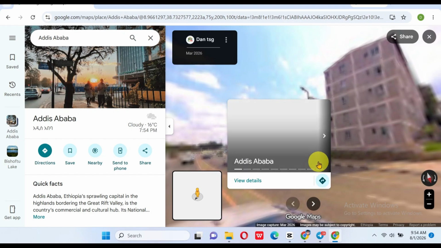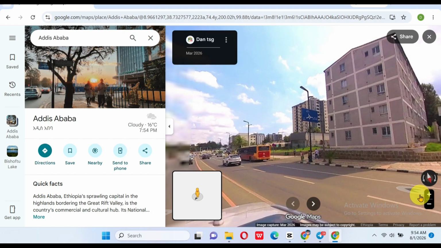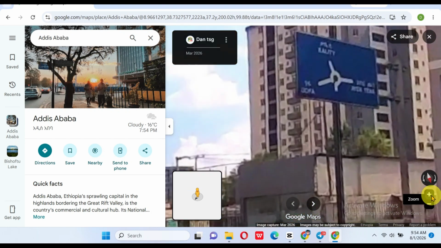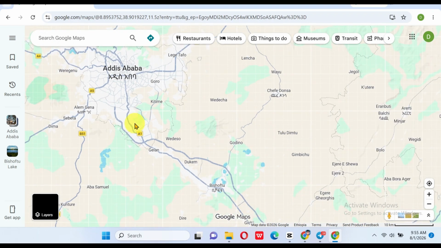To move around, click the arrows on the road or double-click a point in front of you. You can also use the plus and minus buttons to zoom in or out. When you're finished, click the back arrow in the top left corner to return to the normal map view.